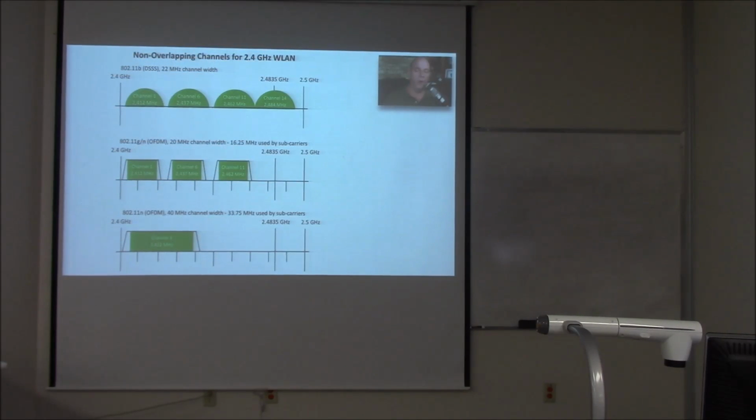Here's a better view of all these non-overlapping channels. You can see with 802.11b is our channel 1, our channel 6, channel 11, and then the channel 14 at the very top. These channels are 22 megahertz wide. For 802.11g and n, the channels are 20 megahertz wide, but still we have that non-overlapping channel at channel 1, channel 6, and channel 11. And as I mentioned, 802.11n has twice the size of the channel width at 40 megahertz, so you can have the higher speeds for those 802.11n networks.